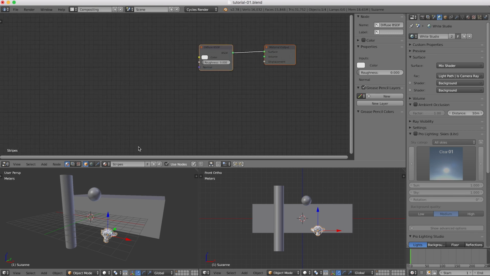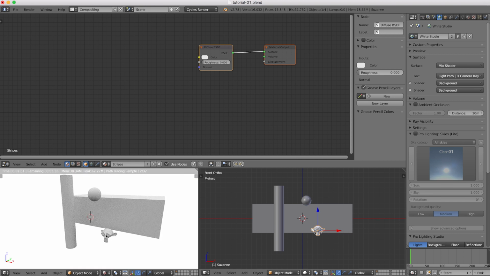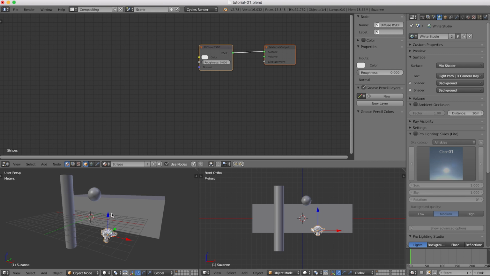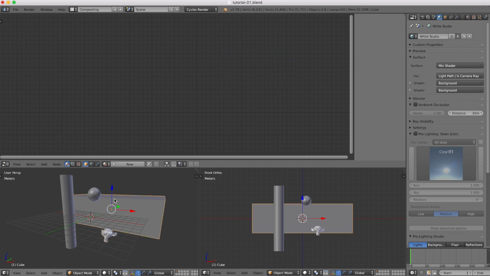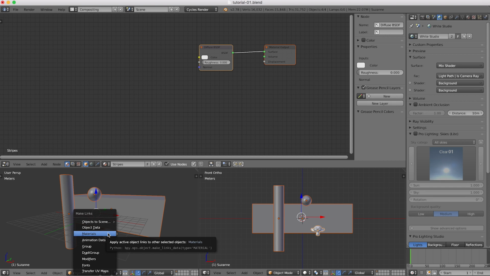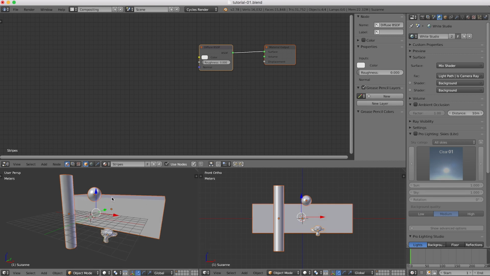Let's see what this looks like right now. So it's just a white material. I just have it on this monkey head, but let's apply it to all of the objects at the same time. So I can select my cube, shift select the sphere, the cylinder, and then last but not least, the monkey, and then Control L to make links to that object that we just selected, which is the monkey, and materials. And now they all have the stripes material applied to them. And I'll save that really quick too.